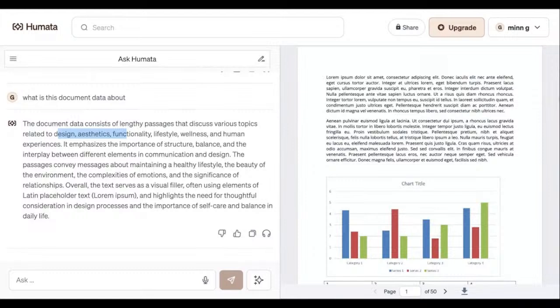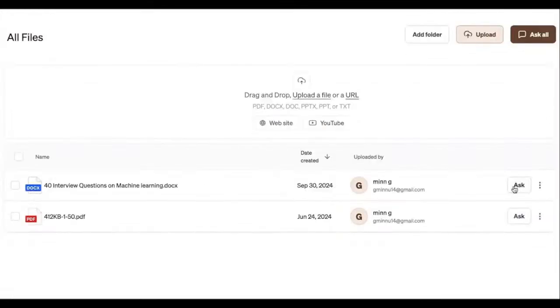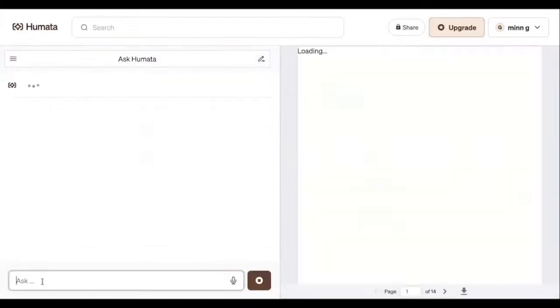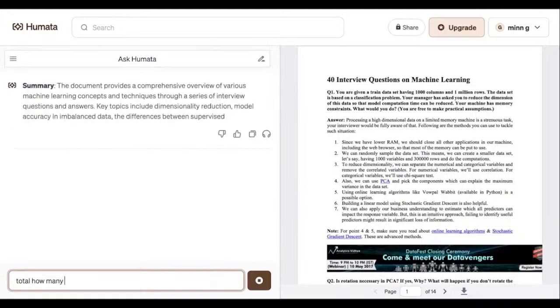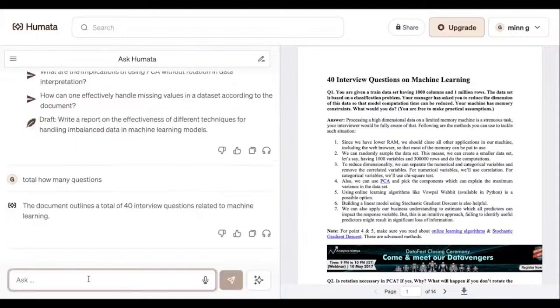Like for example, I have 40 questions on machine learning. So you can ask questions like, total how many questions? So it would answer for you. Is there a KNN machine learning algorithm?